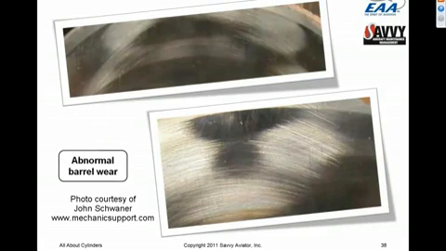You can see that they have crosshatch on them, but there are areas where it's worn away, which indicates some kind of abnormal barrel wear going on. A cylinder like this is probably going to be using a lot of oil and is probably going to have to come off.